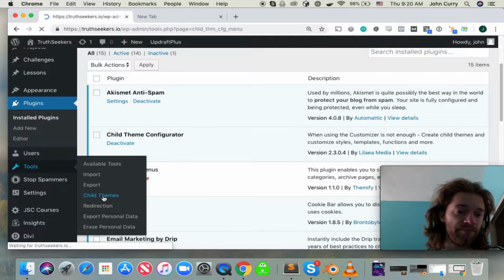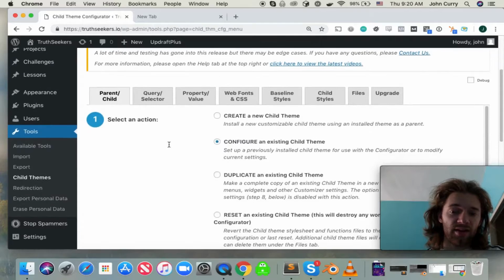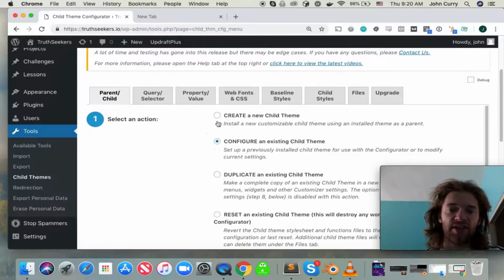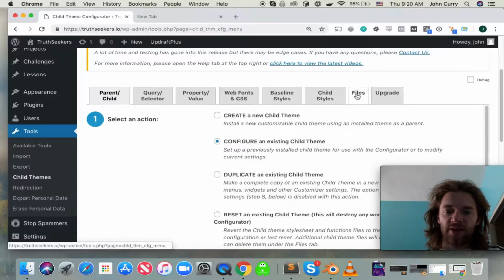and there should be an option called Child Themes, and then we can create a new child theme. If you already have an existing child theme, but you need to add files, then you can. I'll show you how to do that after this in just a moment.